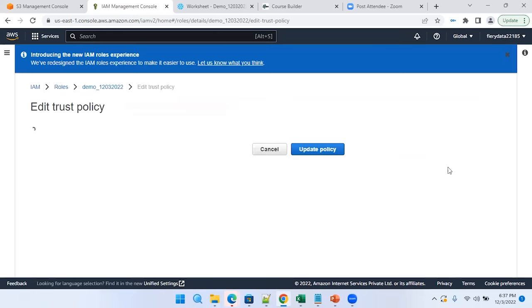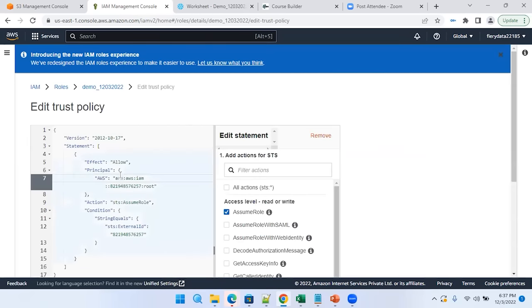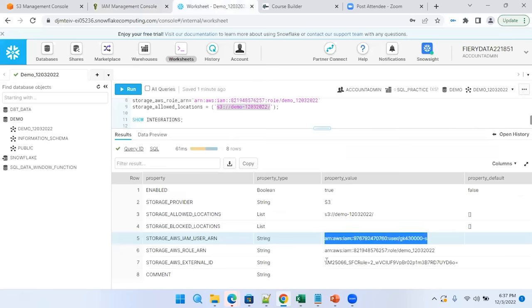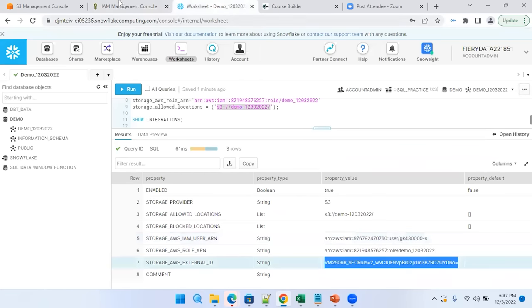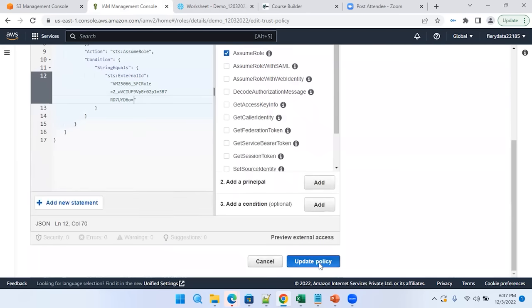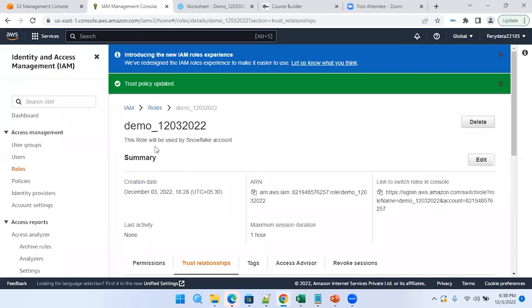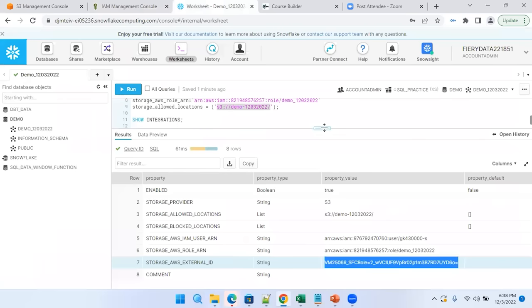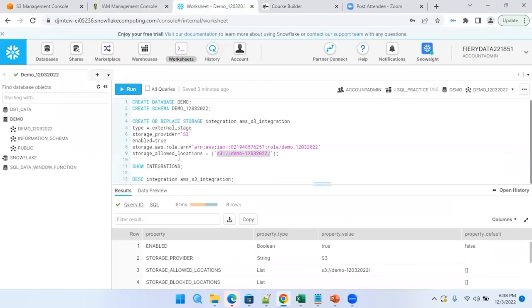Okay, edit your trust policy. The ARN we have copied is what Snowflake has generated. Give the details here. Now I have given the ARN and I'm giving the external ID. I'm going to change the external ID also. I have given my external ID and the ARN generated by Snowflake. Now once I update it, the trust policy is set. Now the integration we have created can authenticate with AWS with this role, and for this location.